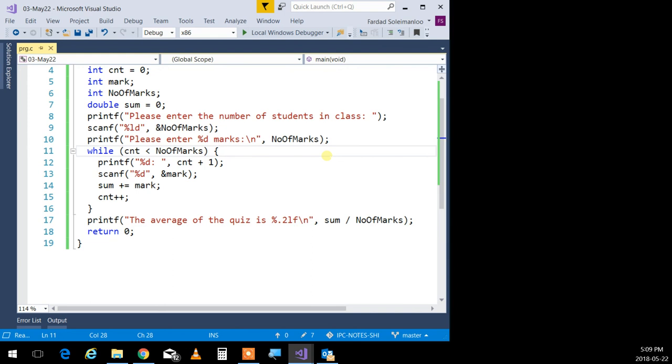Where is it? Did I put LD? I'm a bad boy. D. LD means actually long, but it doesn't matter. But D is fine. Percent D. Okay?